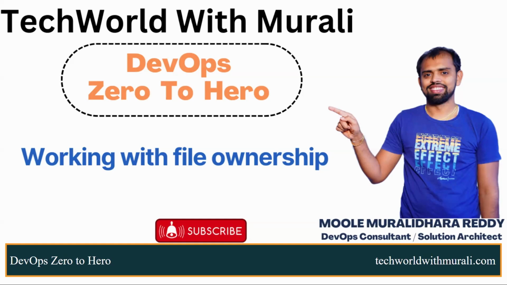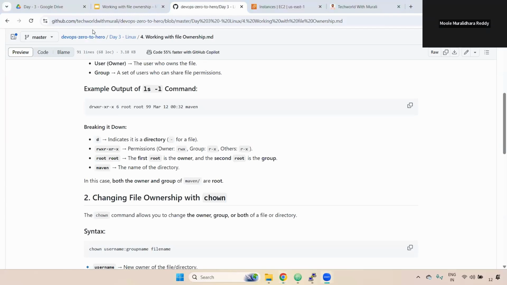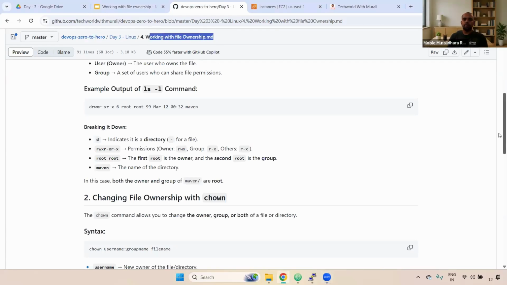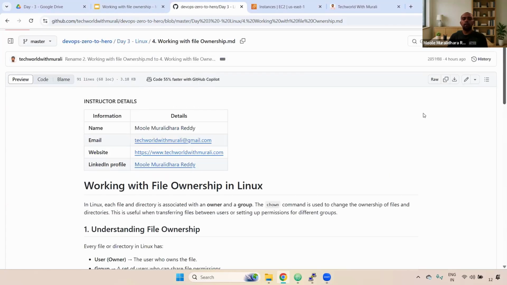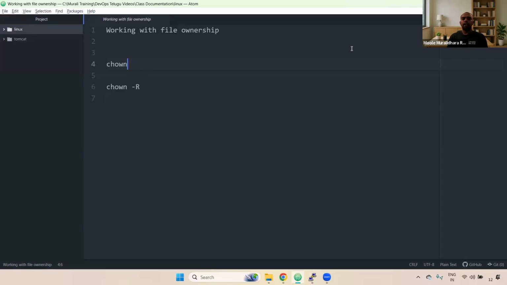Now we are going to discuss working with file ownership. Let's see the demo so that you will get some idea. For that, here we have DevOps 0 to hero day 3. I already wrote the file ownership related material. Okay, please have a look and let's see the demo so that you will get some idea. If you want to change the file ownership, we can use the chown command. chown is nothing but change ownership.